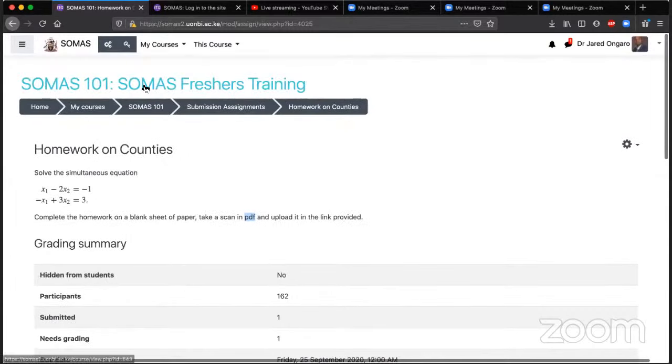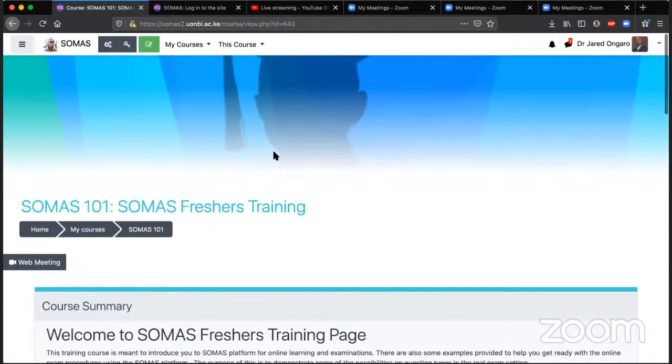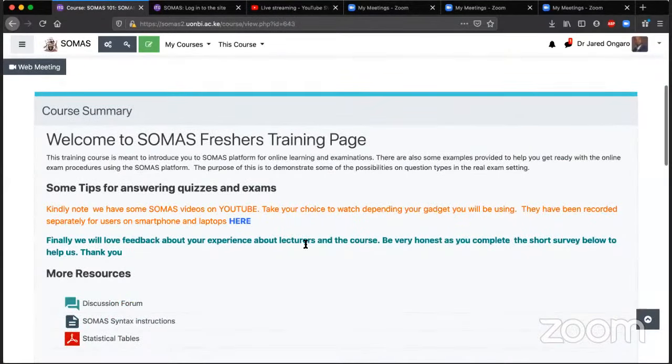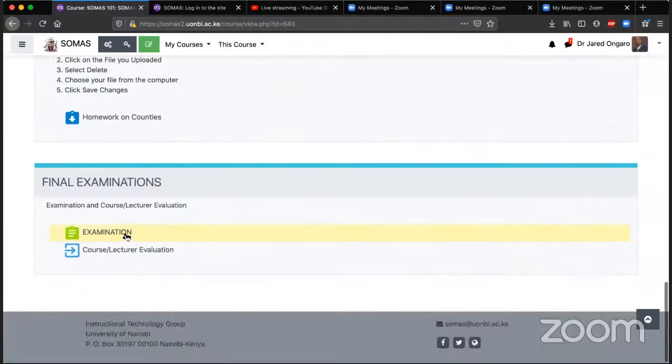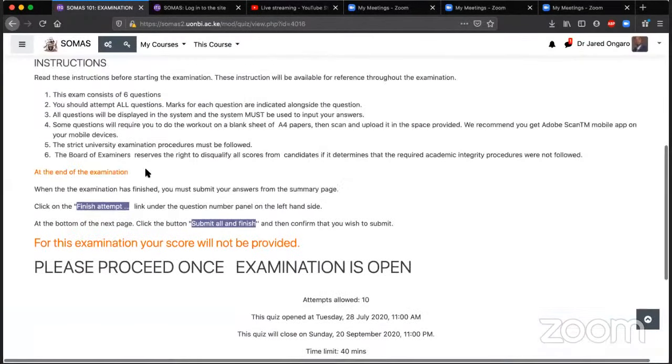And I want to go back there before I finish this. So here, we recommend a scanner. If you click on the examination particularly, that's where we have said all this. Look at this. We recommend an Adobe Scan for mobile. If you go to the Google Play Store or Apple Store, you find this, Adobe Scan, and you should actually practice how to use it.